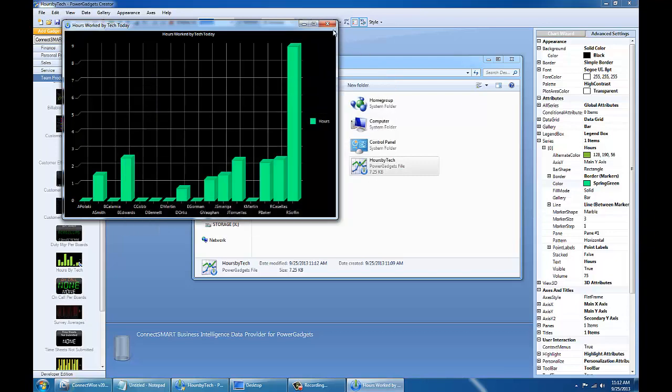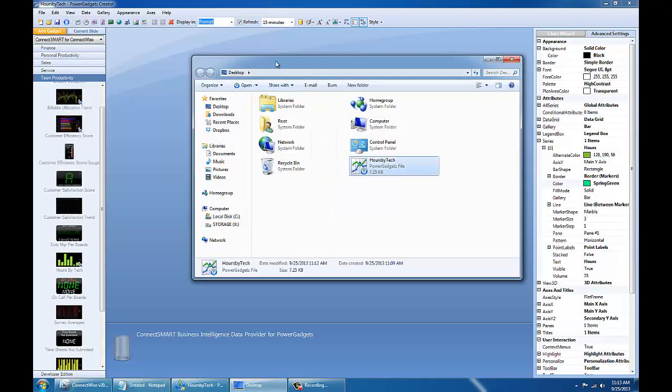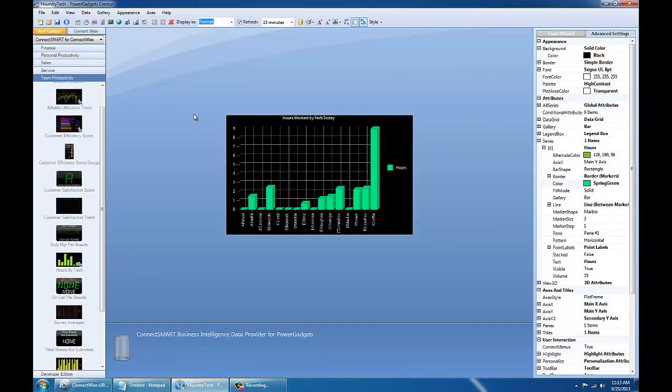Okay, a couple of things. That's how to create a very basic gadget and save it out for deployment to workstations. One thing you can do is put a shortcut to that gadget on the desktop, say in your startup folder. That way, when you reboot, the gadget will launch and your desktop will be up, and you won't have to go clicking on these PGFs. It'll just be up and running.